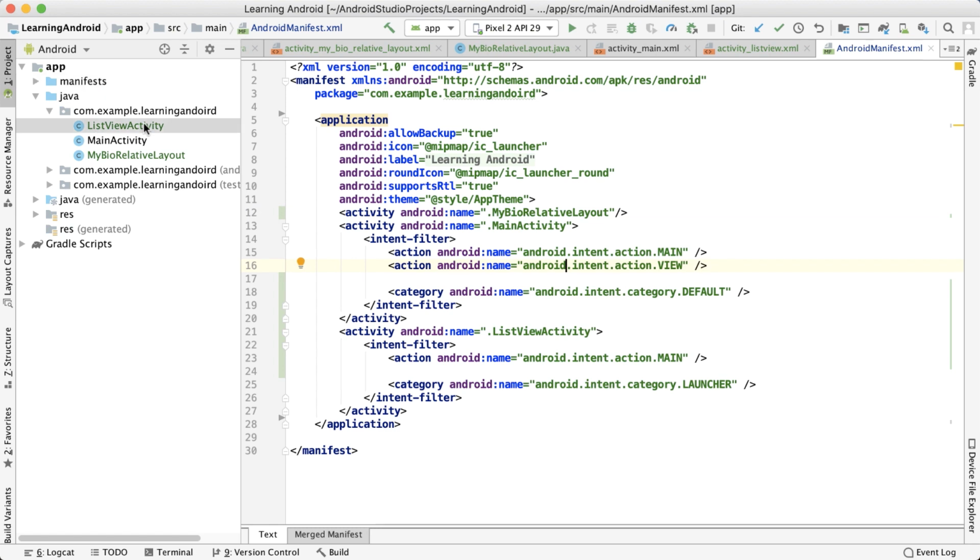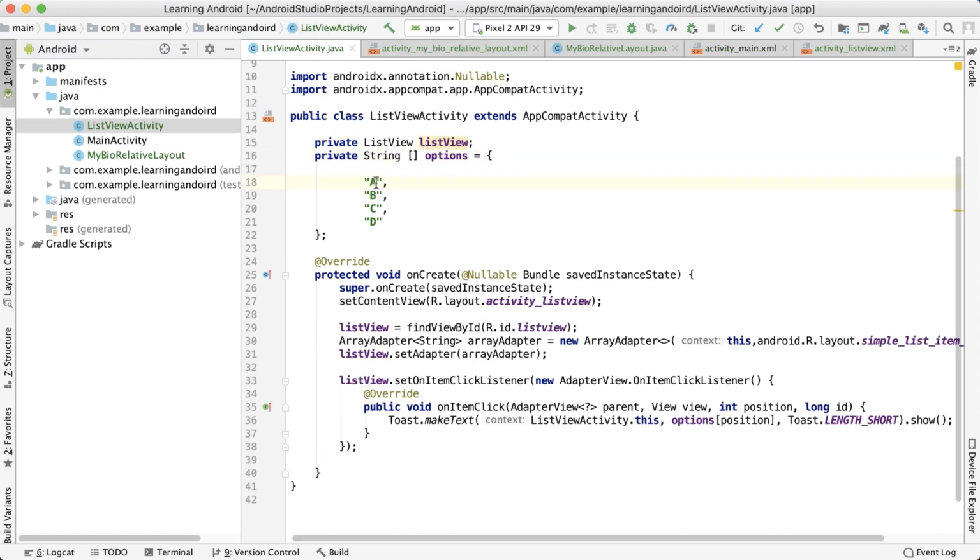Now let's go to ListView activity, and instead of typing A in here, let's type Introduction. And instead of B, let's say My Bio App - Relative Layout.